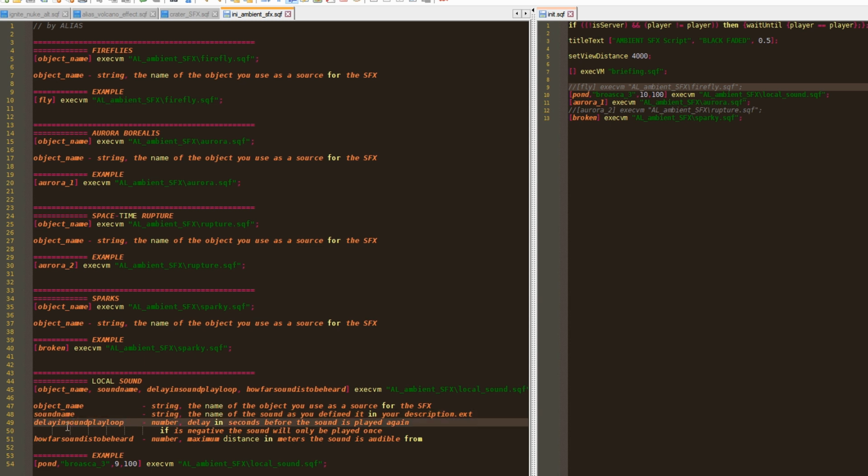Then we have the delay in case you want to play the sound in a loop. For instance, I have here a sound of frogs, which is 10 seconds long. And I set a delay of 9 seconds, so the sound will be played in loop, overlapping a little. So we have a continuous play without a pause in between. If you want the sound to be played only once, just have a negative value for this parameter.